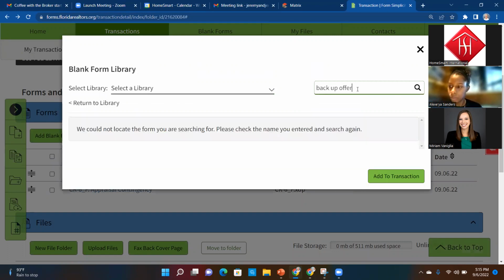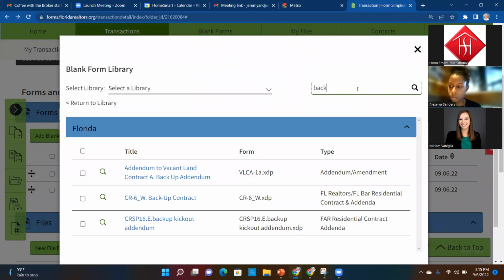Now, less is more. See how I typed in backup offer and it said nothing. Let's just try backup contract. Ooh, we got another one here. Backup kickout addendum. And then we got this one, addendum to vacant land. We're not doing vacant land. So which one do I pick? Top, middle, or bottom? The one that corresponds with the number from the contract. I think it's the second one. Yeah, you're absolutely right.